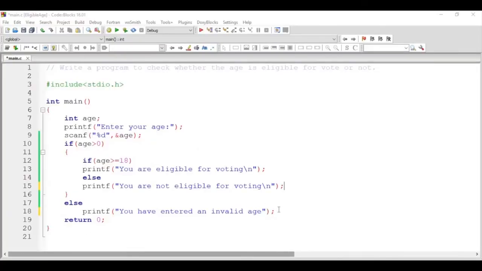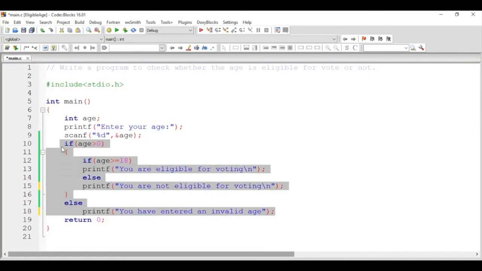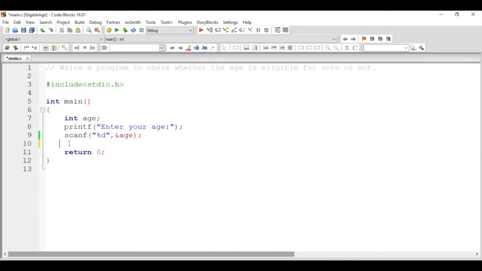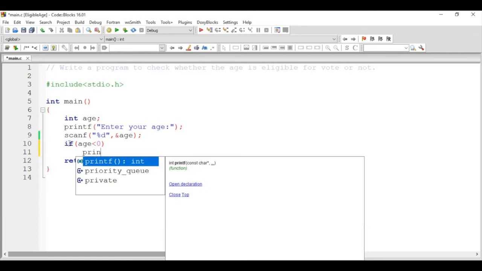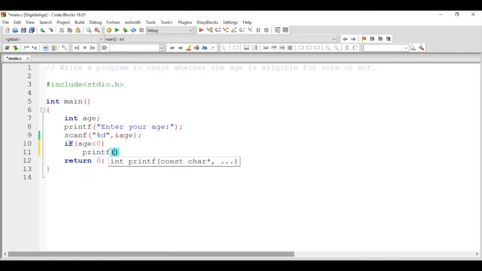Now in this program, let's remove this logic of the nested if-else here. Now in the first condition, we'll ask if age is less than 0. If this condition comes out to be true, we'll print you have entered an invalid age.